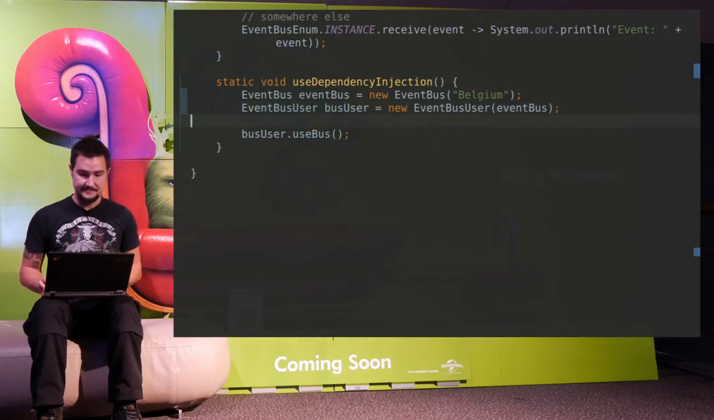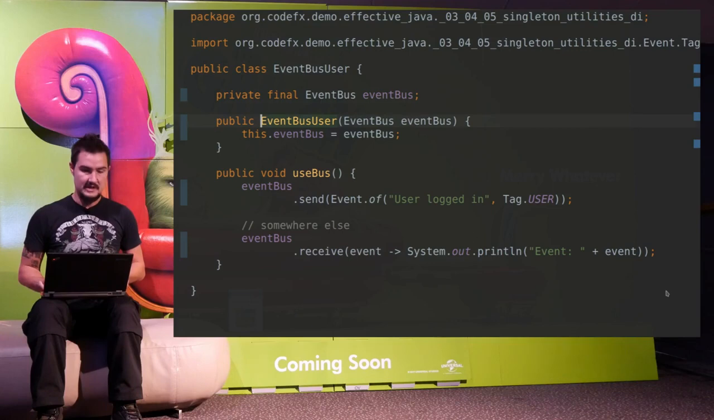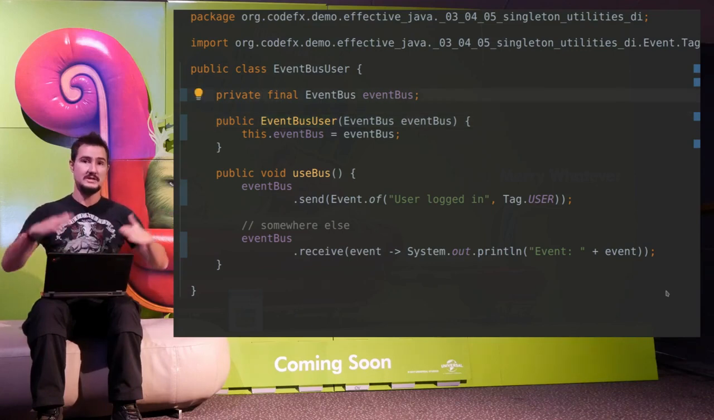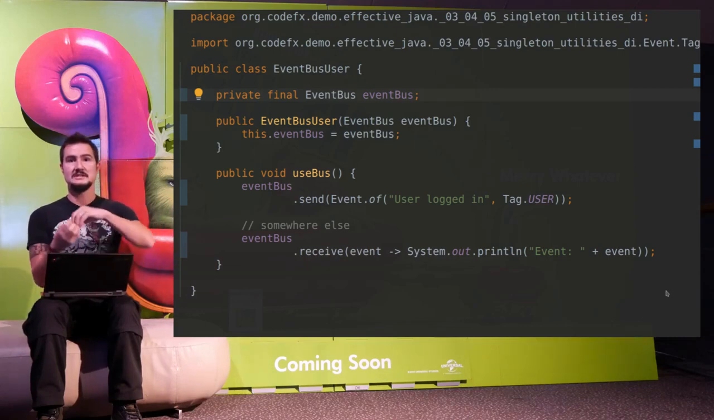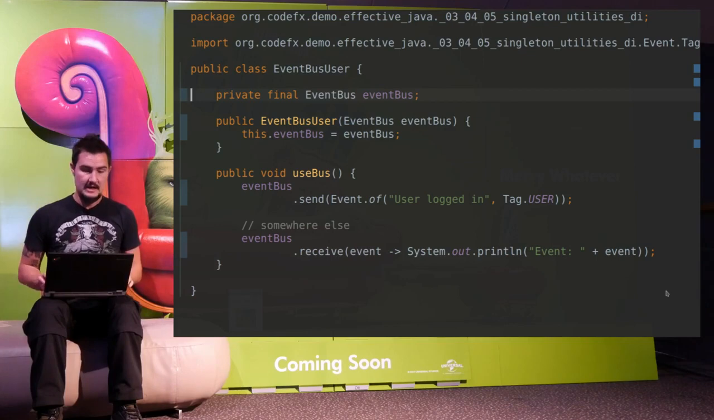So what are the advantages? The most important one is that in event bus user, there's no longer an assumption of there being a unique event bus. So if we later split this thing and we have several event buses, then event bus user does not have to know about that change. We can just keep it as it is. So we factored this assumption out of that piece of code. If we change that assumption, we don't have to touch this code necessarily. So that's a good thing.